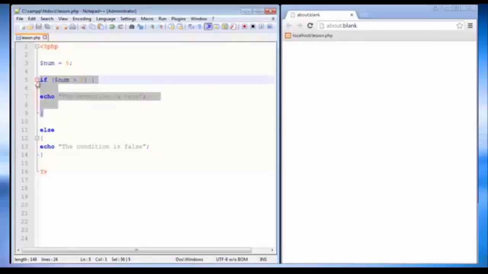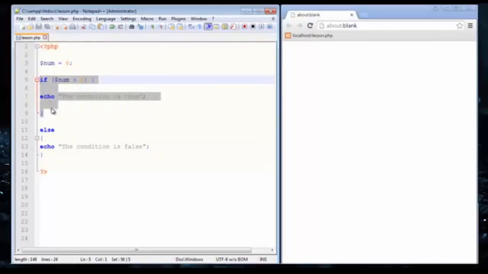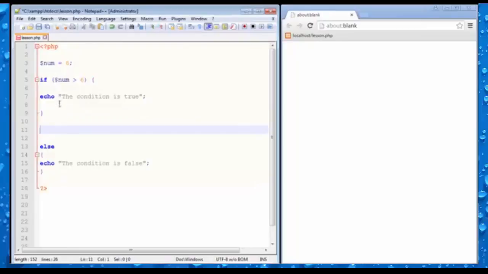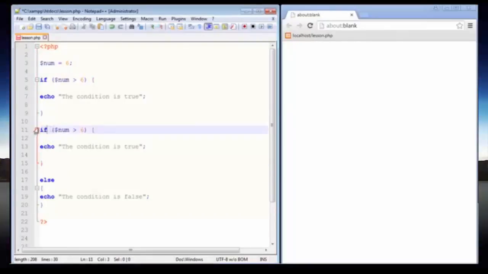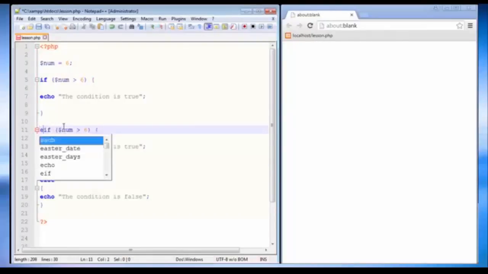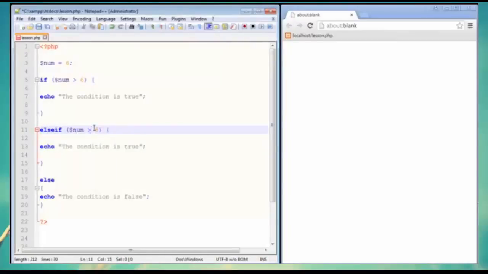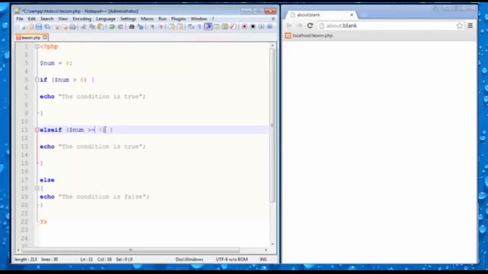So let's go ahead and copy and paste our if statement again here, because the else if is very similar to the if. And what we want to do is add else before the if, and that gives us our else if. And what we're going to do is we'll add this equal sign back here. And now this should be true.